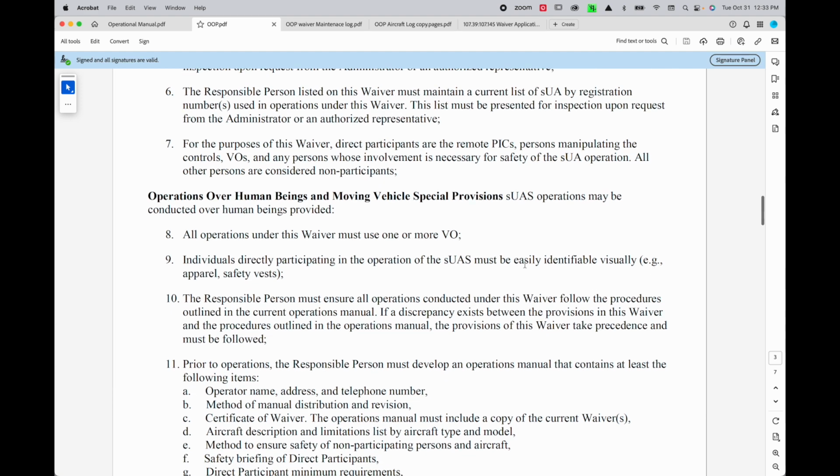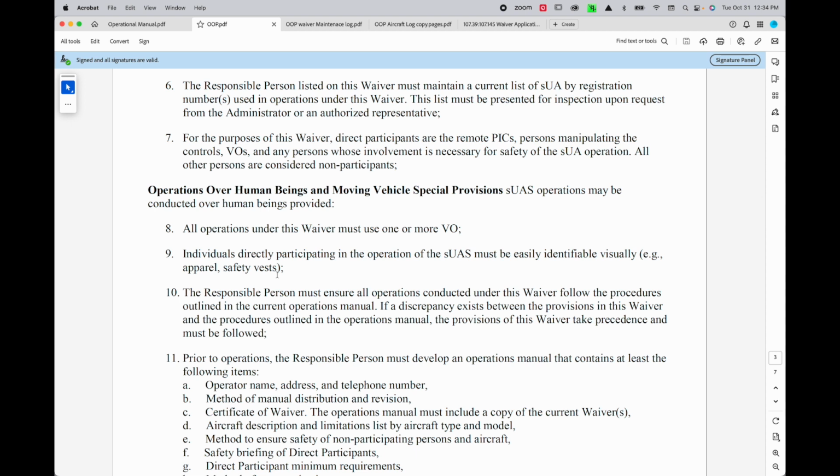You have to be identifiable. I have vests. I know people make fun of the safety vests at times, but you have to have them here. You don't have to have a vest, but that's the quickest, easiest way to do it. I did get some custom vests with my company name, Moss Photography, as well as two for VO and two for pilot.